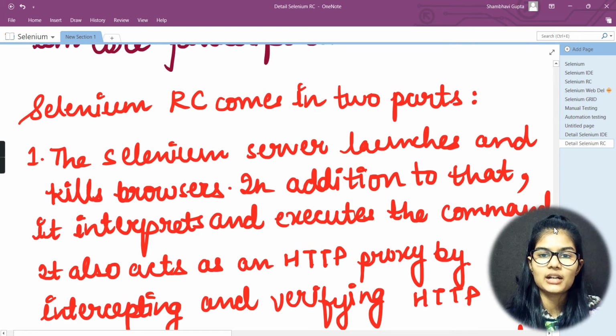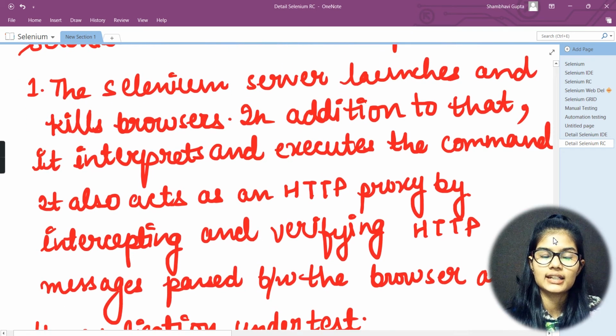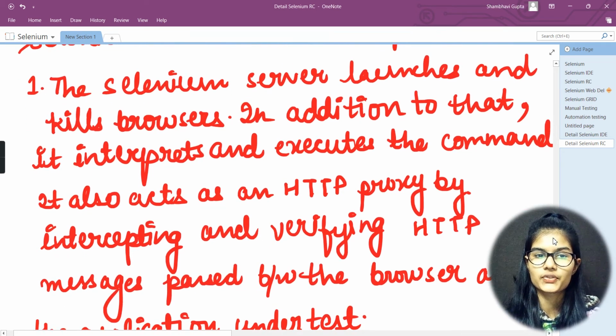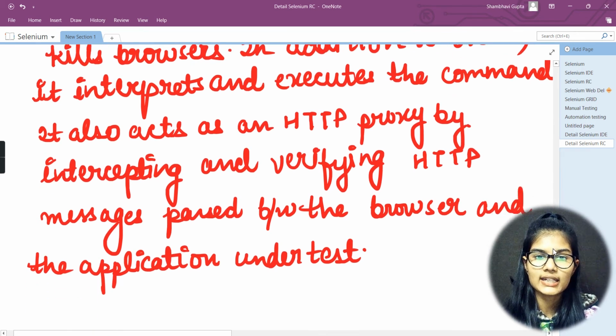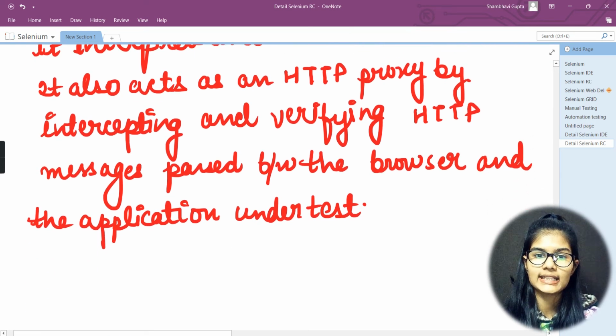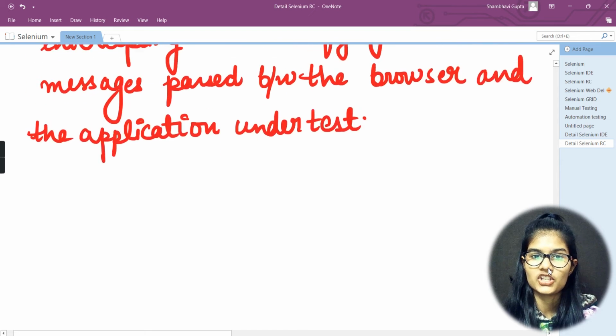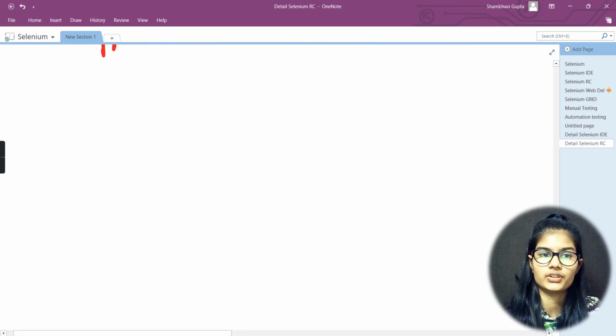So the Selenium RC comes in two parts. The very first part is how it works. The Selenium server launches and kills the browser. In addition to that, it interprets and executes the command. It also acts as an HTTP proxy by intercepting and verifying HTTP messages passed between the browser and the application under test. So this is the first thing.